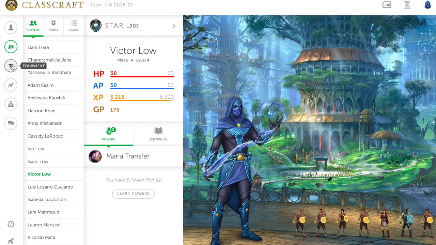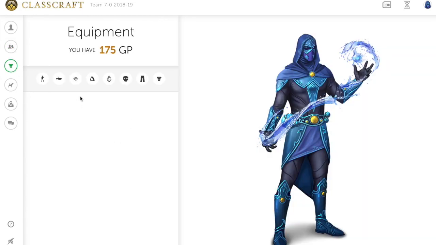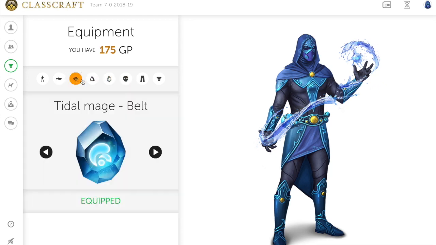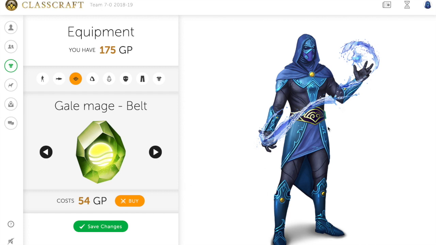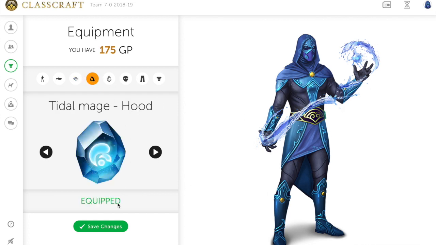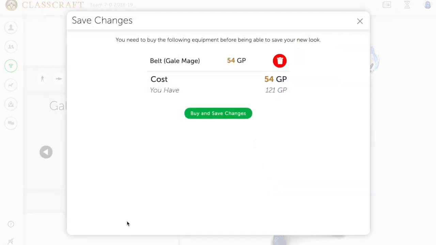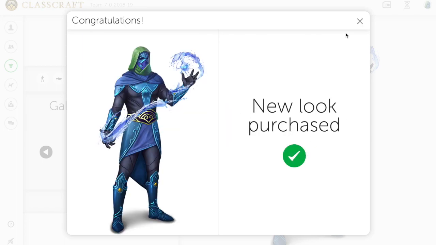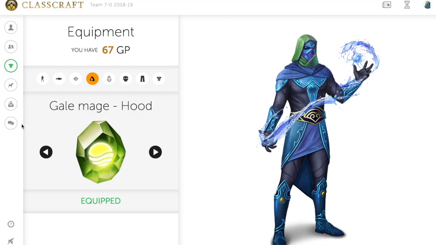Let's go ahead and go to the equipment section. For example, let's say we want to buy a different colored belt. We can go ahead and you can tell that the belt changed from blue to a green color, or the hood, which is probably a little bit more apparent. We can change it to green. If we choose to buy it, this one costs 54 gold points. It would be then in the database, and we can save the changes. We have purchased a new look now.